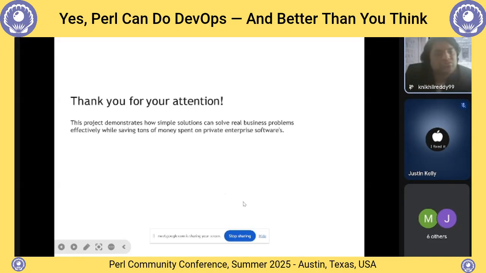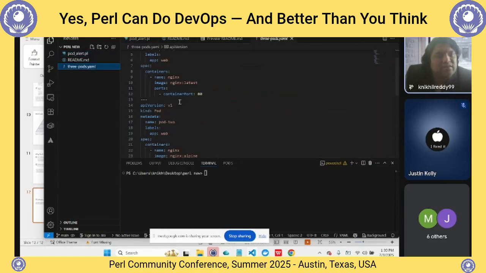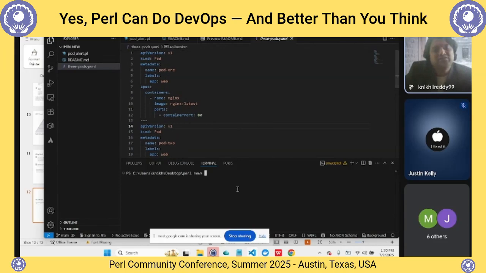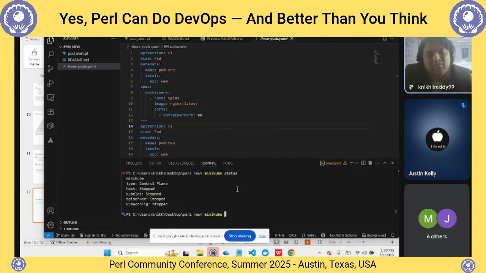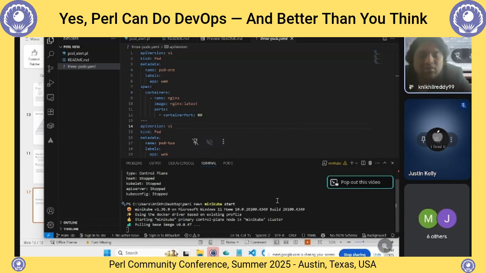If you want, I can quickly show you a demo of how this works. So this is pod alert.pl. This is the script, and these are the three pods running in the script. I just come here and do minikube status. This is all my local setup, which I'm using for this demo purpose. So I just do minikube start, and it basically spins up a lightweight Kubernetes cluster on my local machine. Once that is done, I can demo the Perl script in action. Just give it a second.